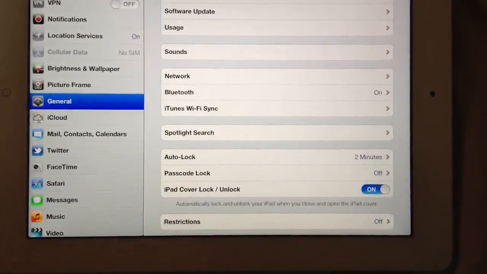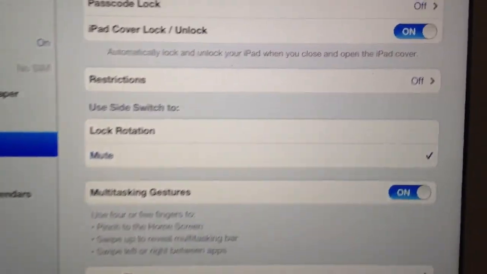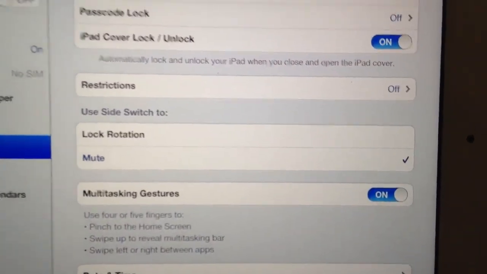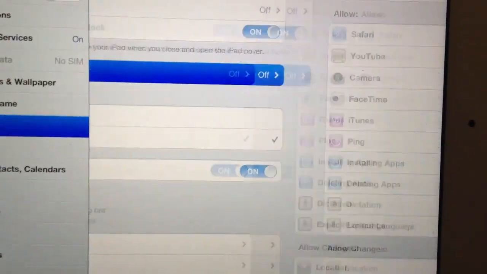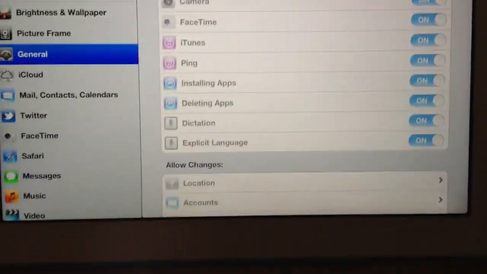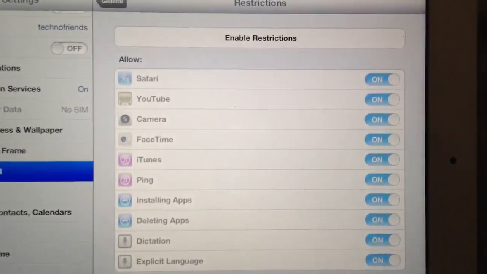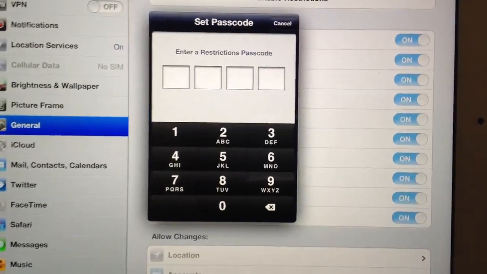So you are in General now, and when you are in General, you just need to scroll down a little. You'll find this setting called Restrictions. By default it is always turned off. In order to turn it on, you need to click on it. And when you click on it, you get another screen. You will have all these options which are turned gray right now, which are not enabled. But in order to enable, you need to press on the button called Enable Restrictions.